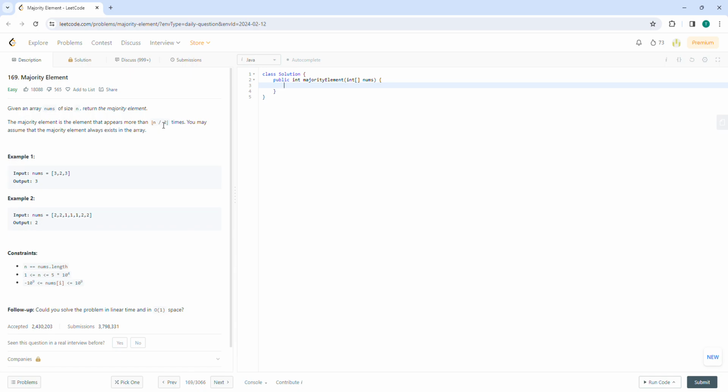A well-known algorithm for solving this is called the Boyer-Moore voting algorithm. The key insight is that if we cancel out each occurrence of the element against the other elements that are different from it, the majority element would be the one remaining.